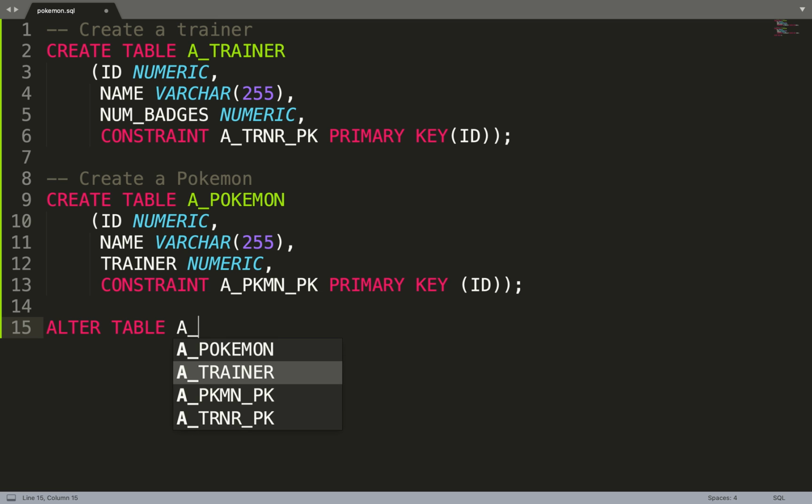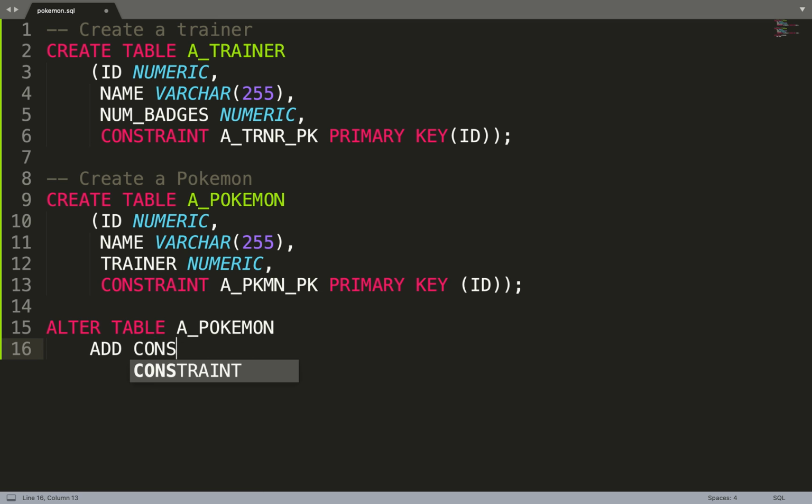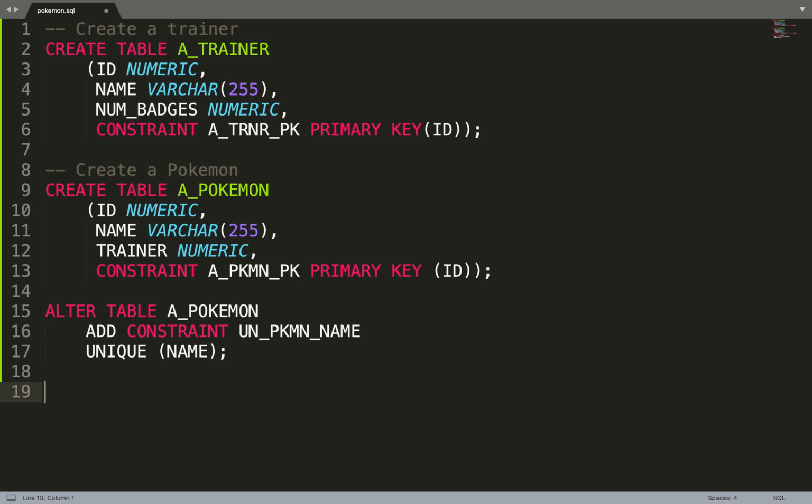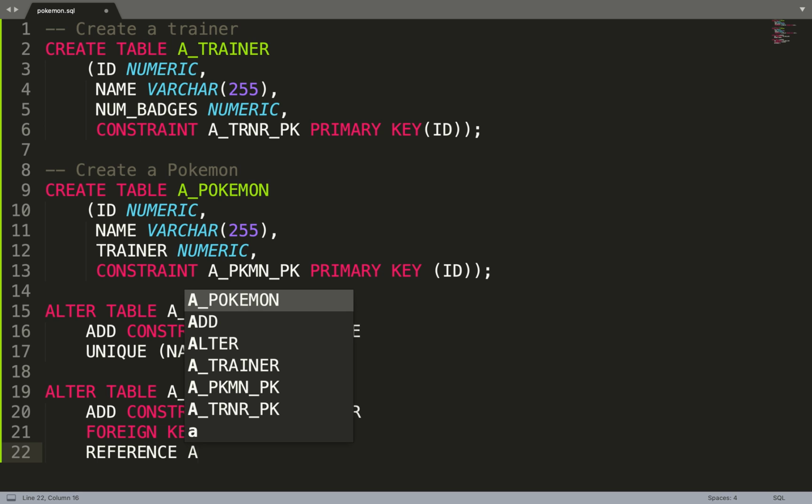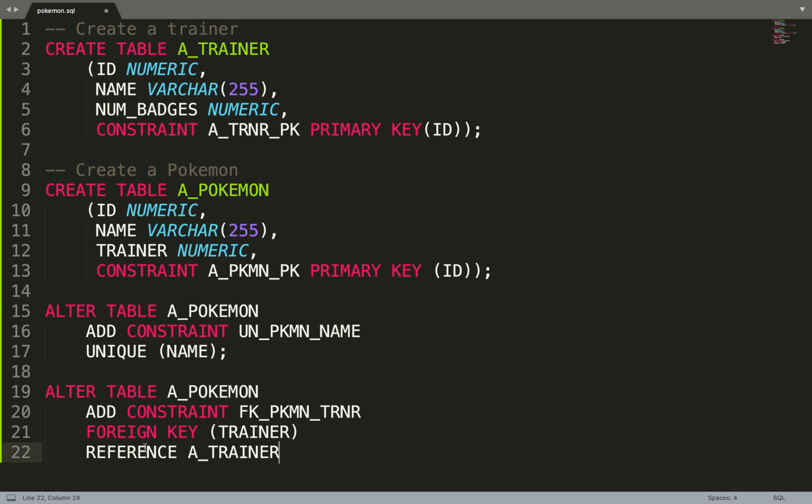Now we will have to alter this table just to provide some unique constraints. So let's alter this table and we'll add a constraint so that the Pokemon has a unique name. So this is going to be unique name. We'll also need to add another constraint to provide the foreign key of the trainer. So we'll have alter table, we'll alter the Pokemon table. I'm going to add a constraint, FK Pokemon trainer. And this is going to be a foreign key to the trainer attribute in my Pokemon class, and it's going to reference my trainer. Oops, this is references, the ID of a trainer.